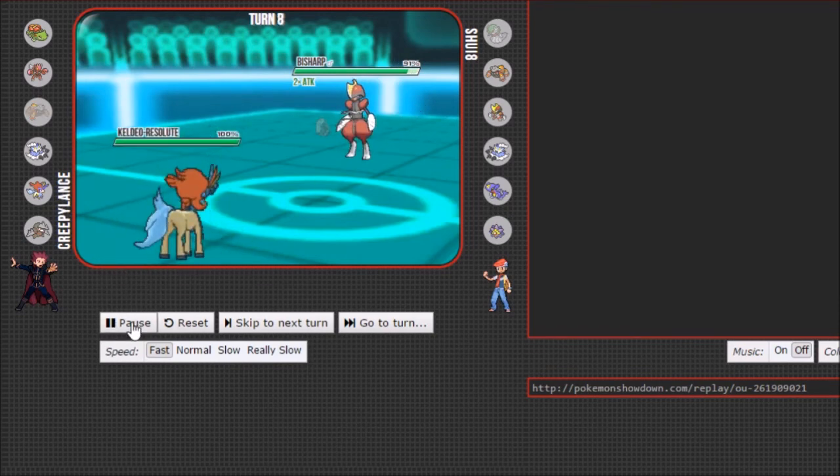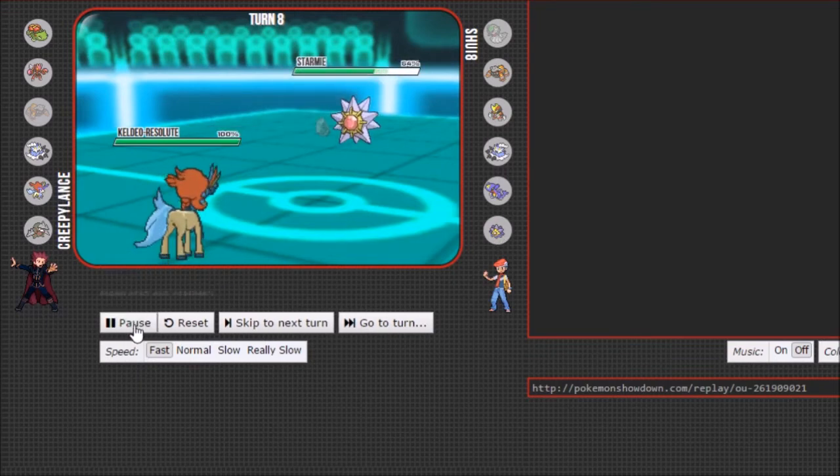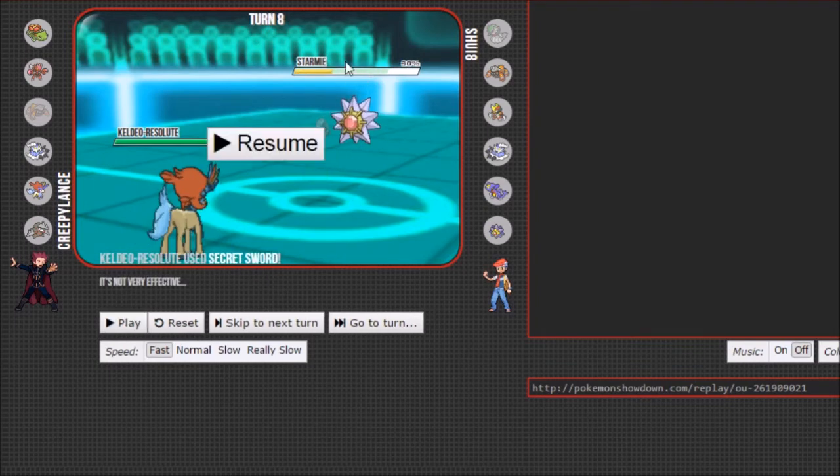Now this is one steel gone. Now he finally brings in the Keldeo. I go into Staryu on the Secret Sword, and now he goes for Secret Sword, and I see the damage, which is around 30%, and that tells me that he is not Specs, which is really good information. At that point, I thought he was Choice Scarf, maybe double Scarf on the team. It would somehow make sense, you know?